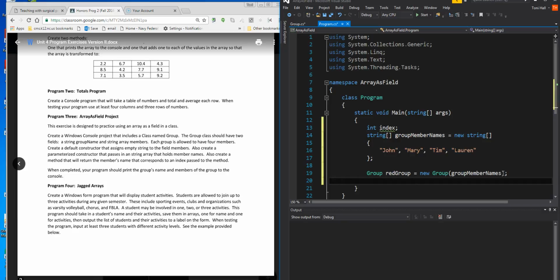So the next thing we want to do, after we've passed those names, is test our program out to see what we have so far. We know that we need a console.ReadKey to ensure the program stops and waits on us. So let's go ahead and select run.